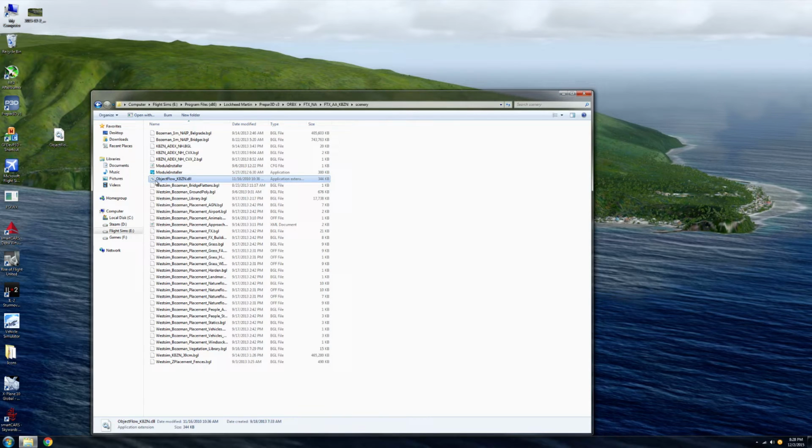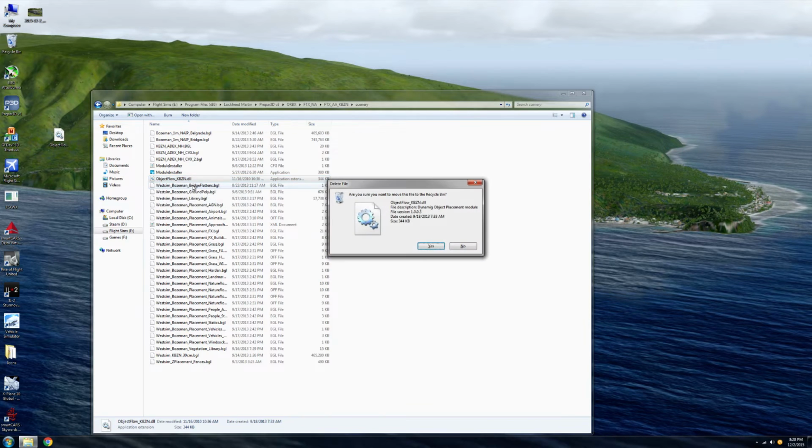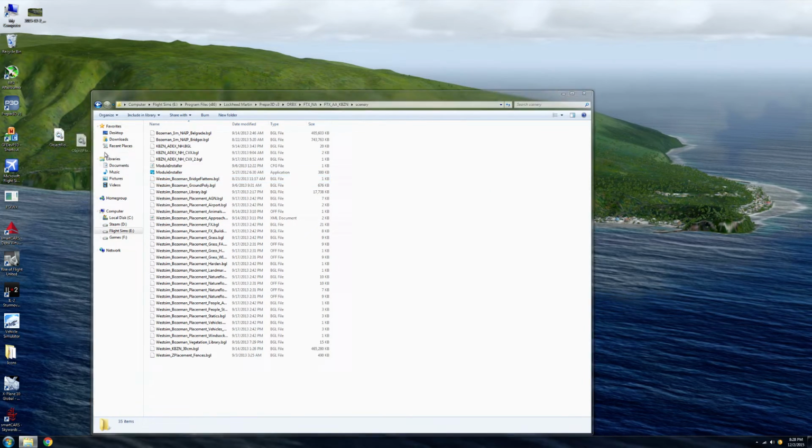And I guess you could probably rename this .bak or delete it. In my case, because it's not working anyway, I just go ahead and delete it. Then I'll drag this file in here, hit rename, paste in that, done. So we'll go ahead and see if it works now.